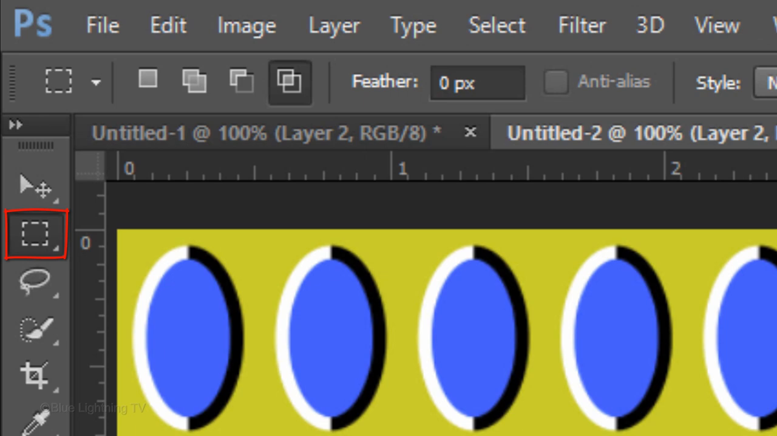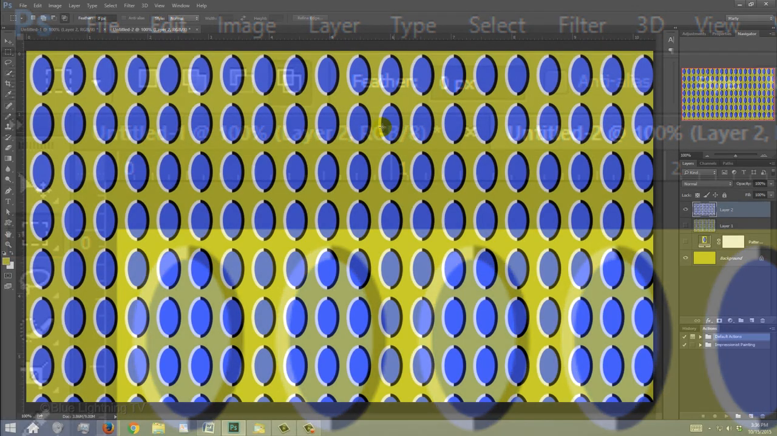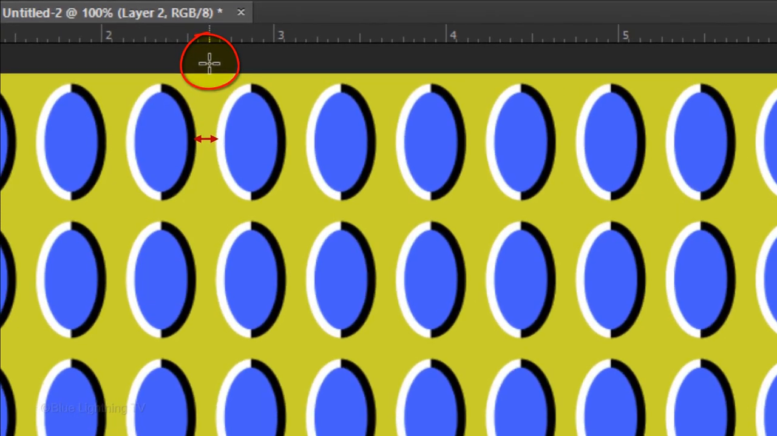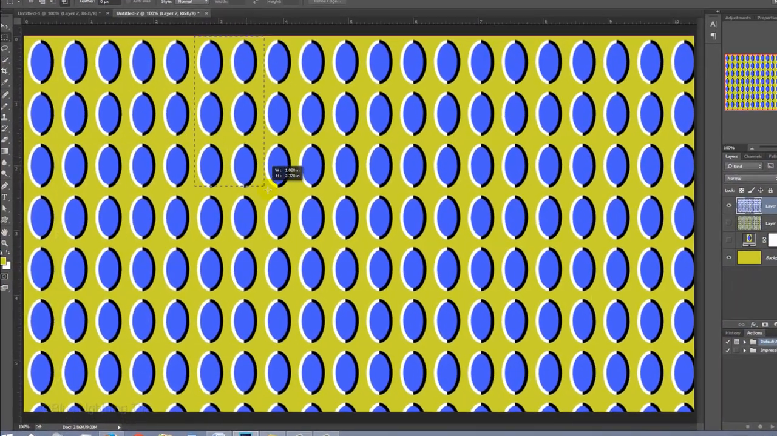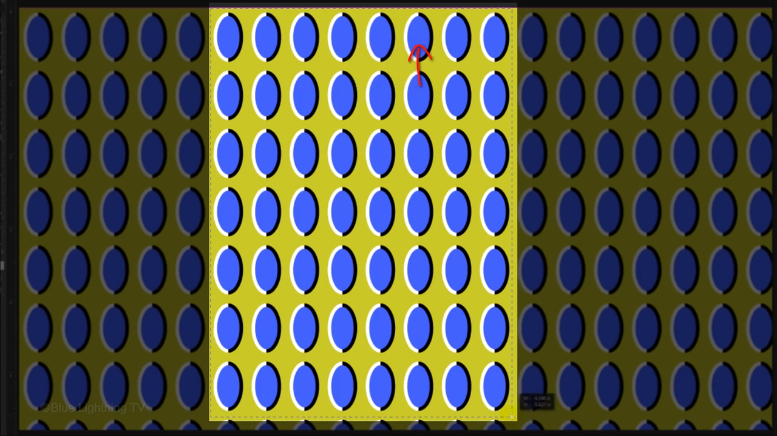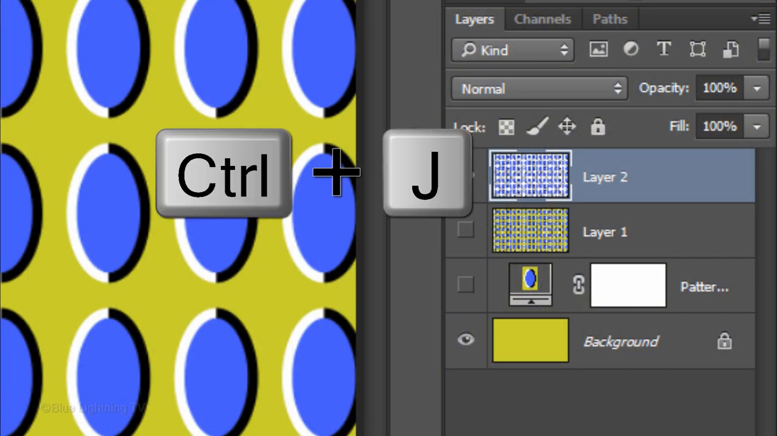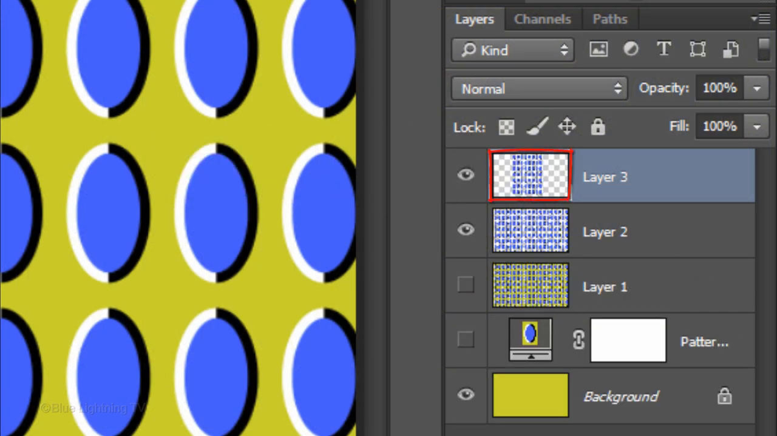With your rectangular marquee tool still active, place your cursor in between two shapes at the top of your document and drag a selection over 8 columns and 7 rows. Press Ctrl or Command J to cut and copy this block of shapes onto its own layer. Then, hide the layer under it.